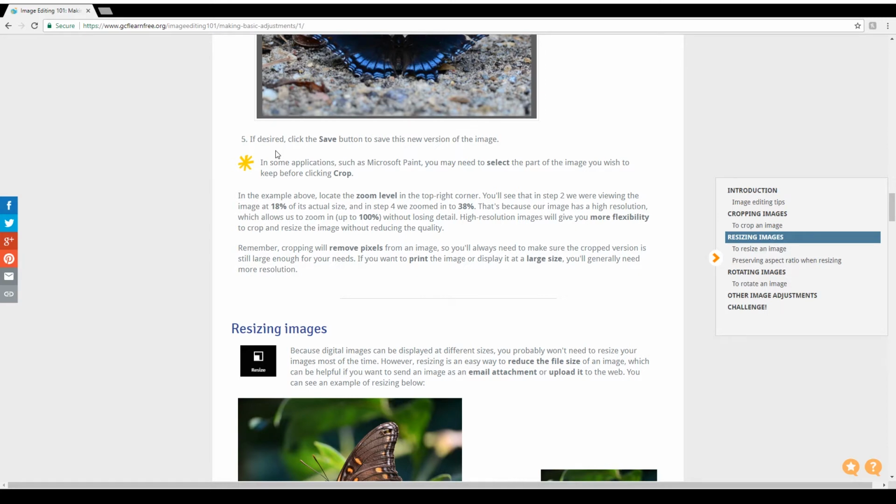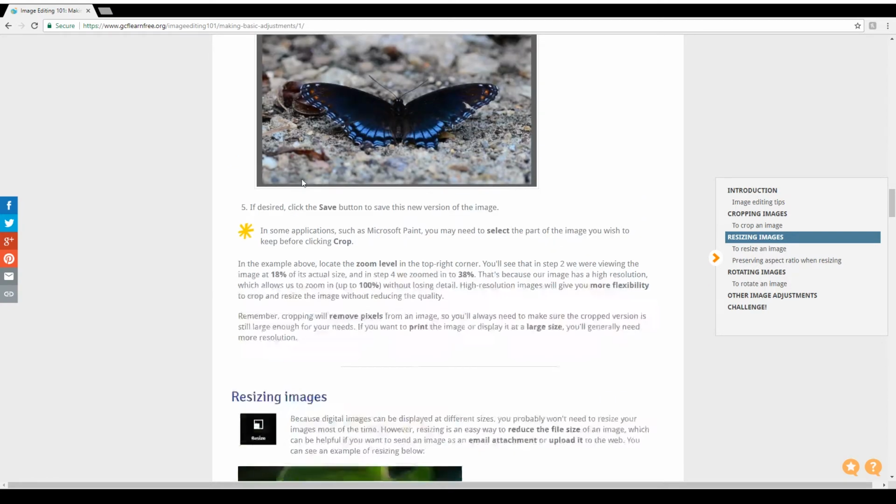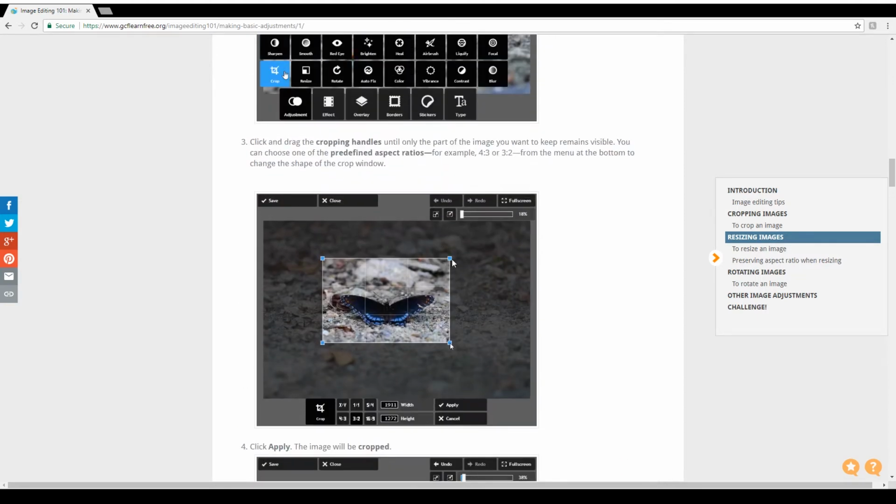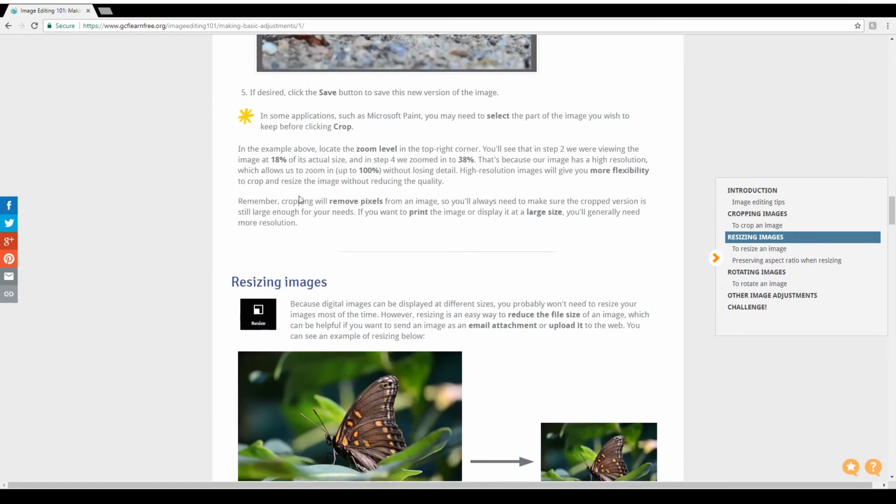Just a little bit of stats to go along with this. In the example above, you can locate the zoom in the top right corner, which I covered, which is your small little blue squares that were up here. That's what's considered your zoom, okay? You can go down to 18% of its original size. In step 4, we zoomed to 38%. That's because our image has a high resolution, which allows us to zoom up to 100%. Okay, if you don't have a high resolution, you won't be able to do that.